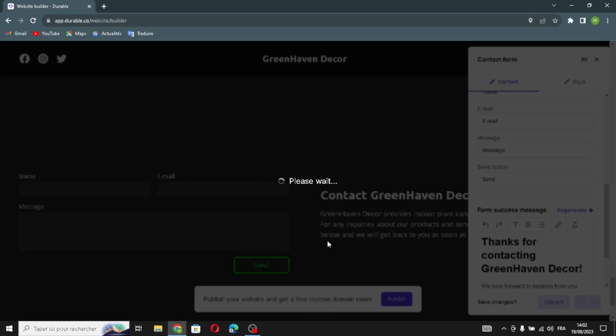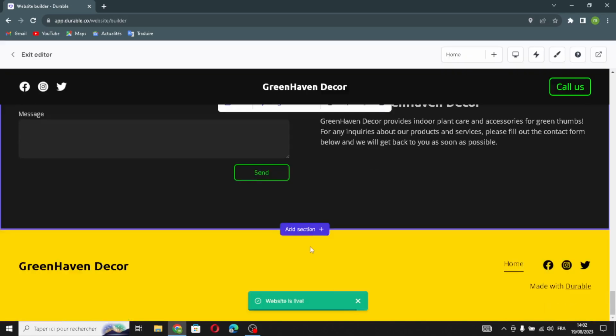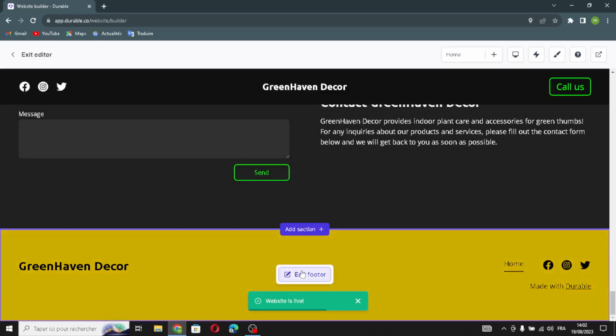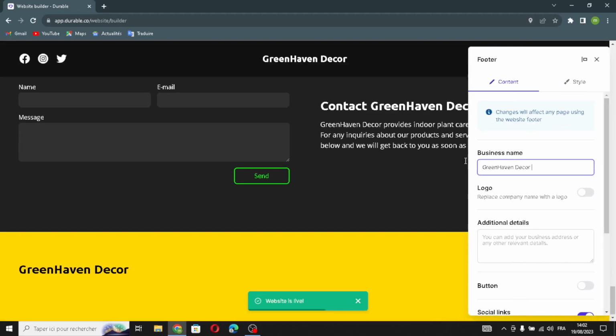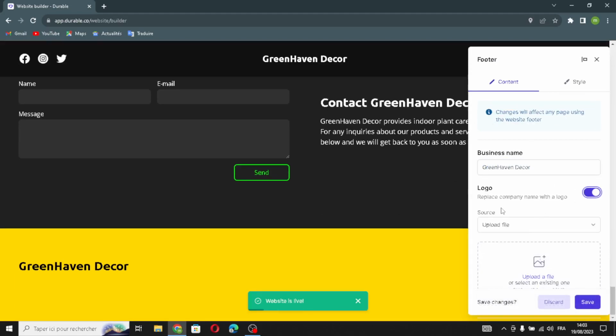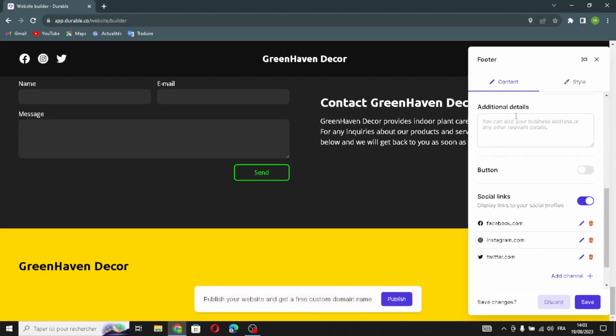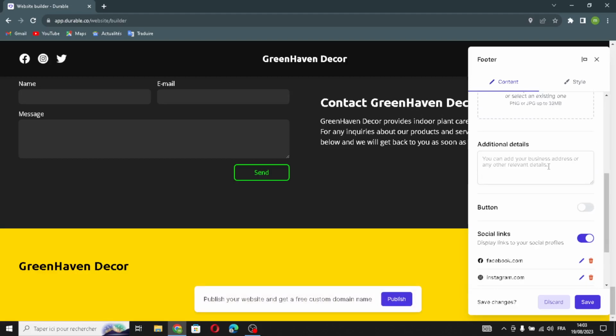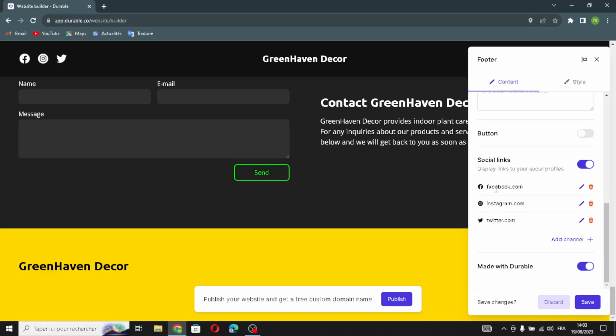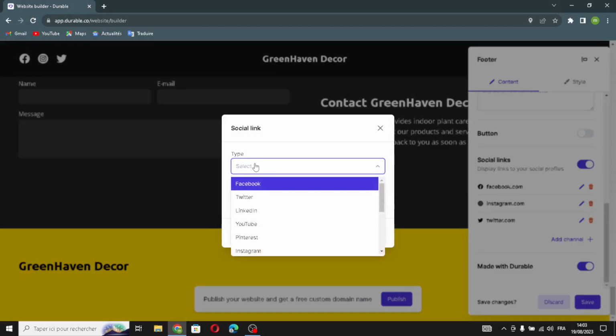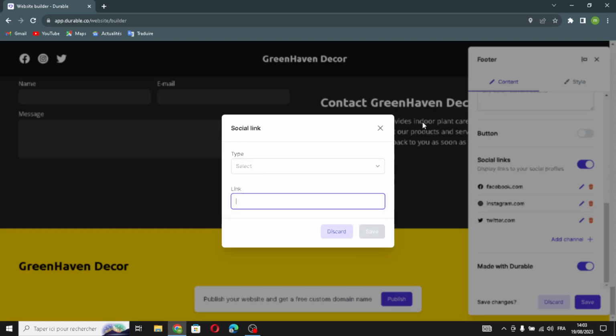The last section on the website, the footer section. You can edit the footer from here. Now, if you want to change the business name, you can also turn this on, the logo, and upload the file. You can add additional details. You can add your business address or any other relevant details. You can edit your social links. Also here, if you want to add a channel, you can just select the type of the social link. You can add a link.